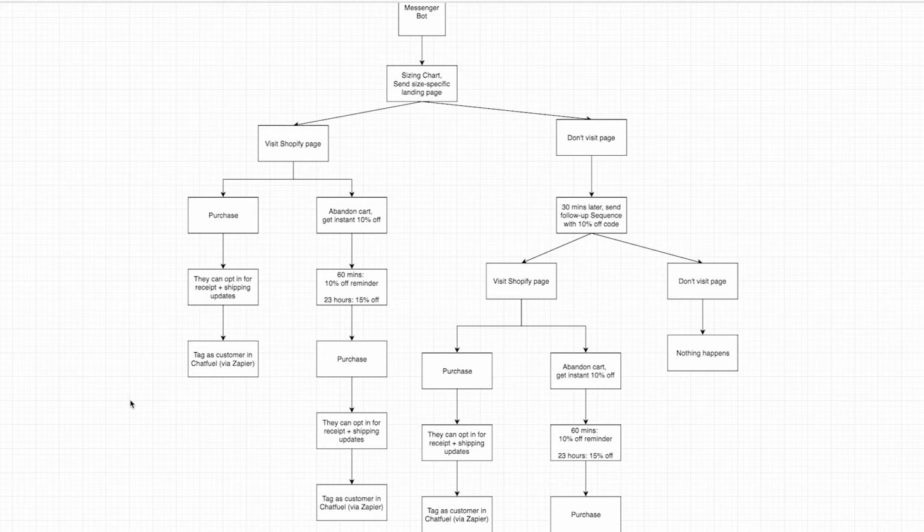If they purchase, we're also going to tag them in Chatfuel as a customer. We have a way of linking what they do in Shopify to Chatfuel, and so we can then effectively at the end of this campaign see, okay, what proportion of our subscribers in Chatfuel who were interested in this campaign, interested in this t-shirt, actually went through and purchased. So it's a way of tracking the success of our funnel essentially. Okay, so that's if they visit the page and purchase, pretty straightforward. We're just giving them options to get more messages and then tagging them as a customer.